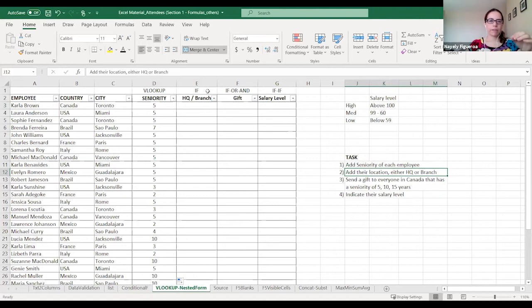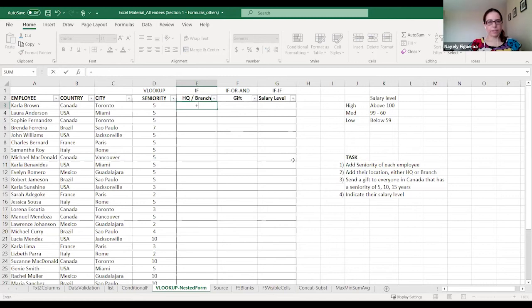So we can use the if statement. So for if, what it does is that we can say, okay, we need to take a look at the city. If the people are in Toronto, then put headquarters, but if they aren't, put a branch. So that's exactly what we do with the if statement. If the city equals Toronto, then return headquarters. But if it's something else that it's not Toronto, then return branch.